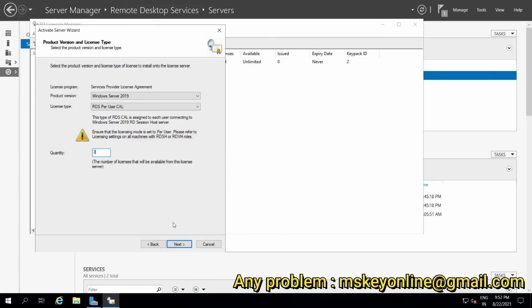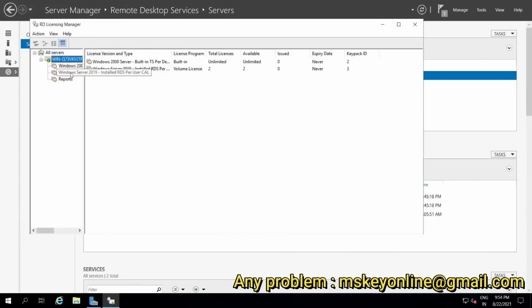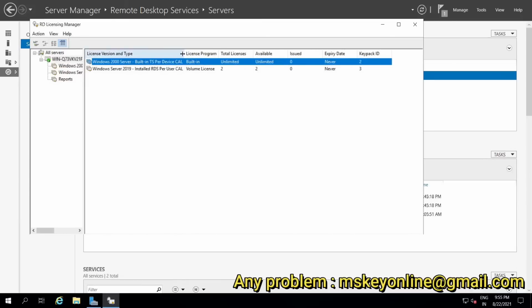After that, click on next, and that will install the license in our server. And once the RDS is installed, we will get the completed install license wizard. So click the finish button. Then we will see a green tick icon next to the Windows server name. So this means that our RDS CAL license is successfully installed and enabled in the server.